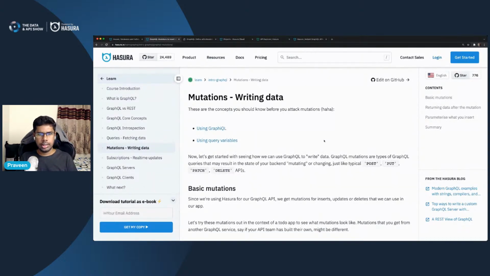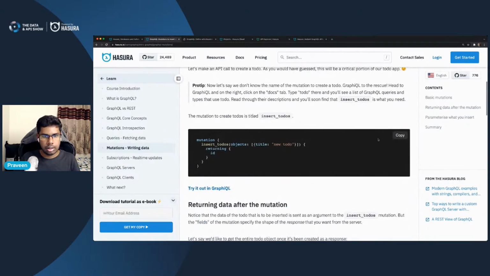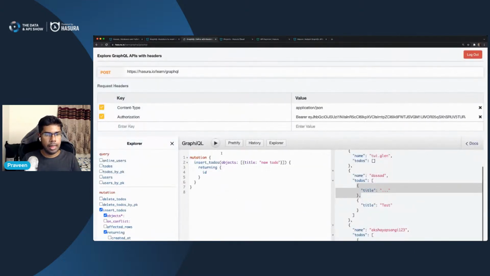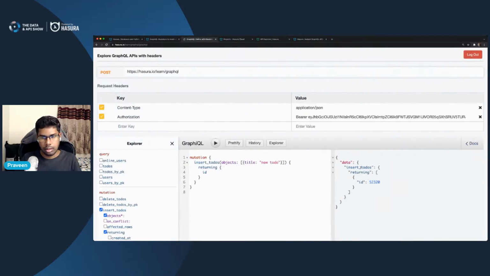Let's look at mutations. This is pretty similar, so I can just copy this mutation and I'm just going to play. Here, what we've done is we have inserted a new to-do with the ID, this one. This ID was automatically generated. The idea here is that I've inserted a new to-do with this title called new to-do, and I've gotten back the ID value as the response, right?